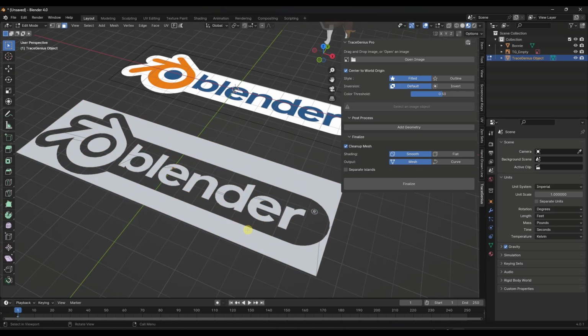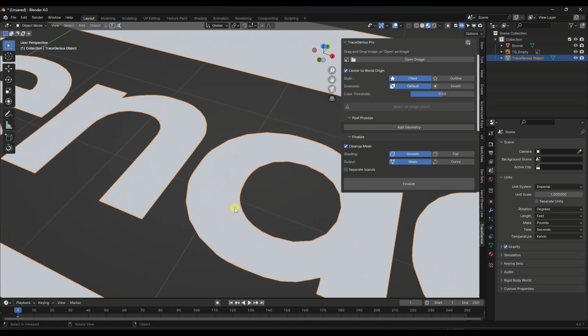So everyone's going to ask, is this quad geometry? No, I don't even know how something like that would work with this tool. So this is going to come in here and create n-gons.